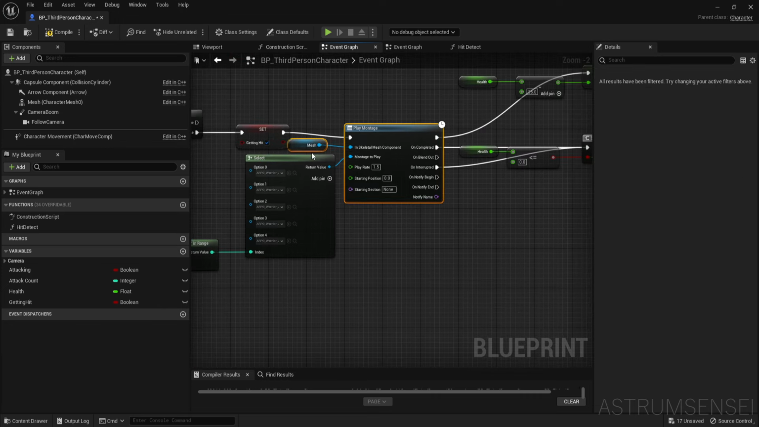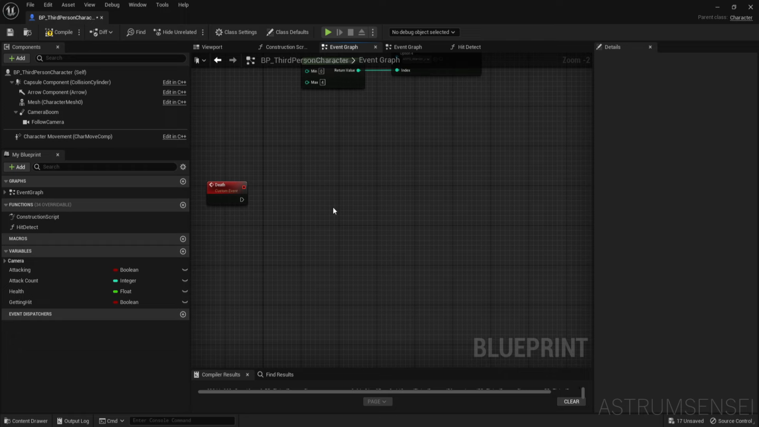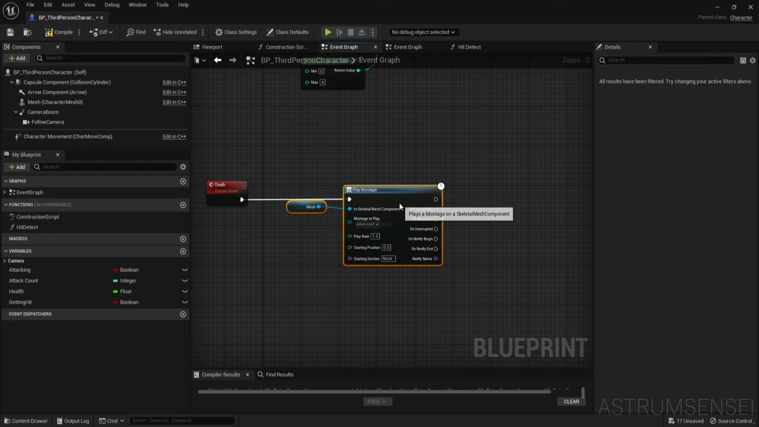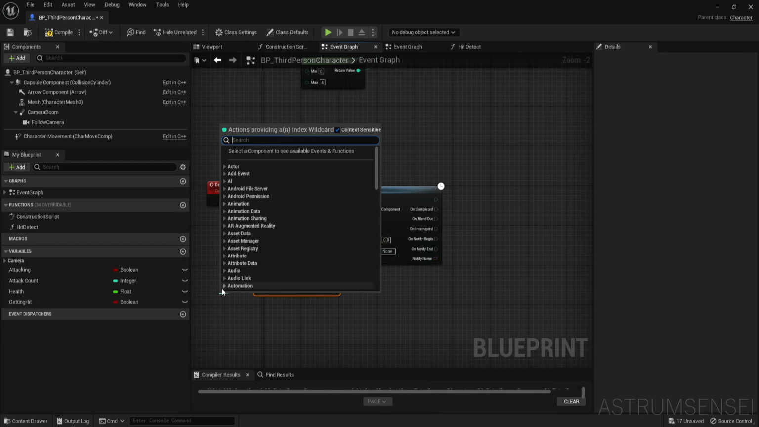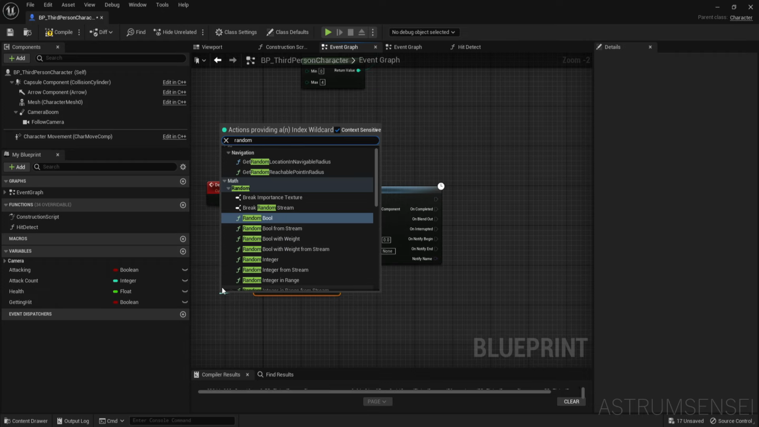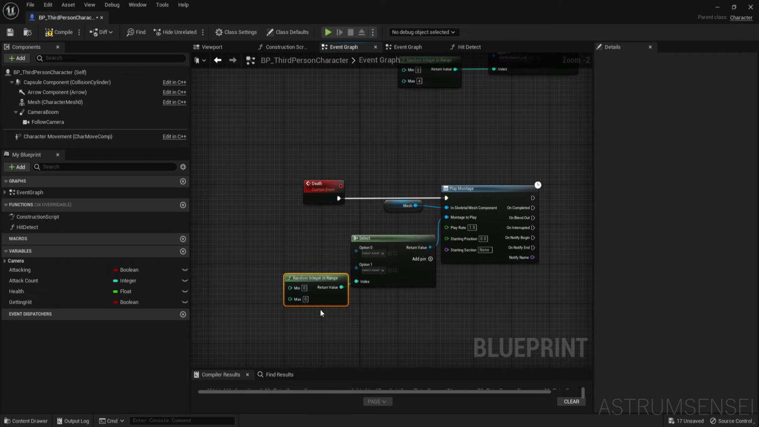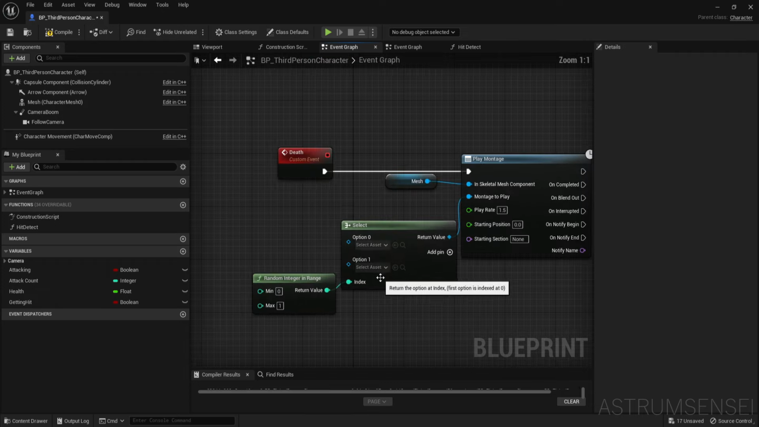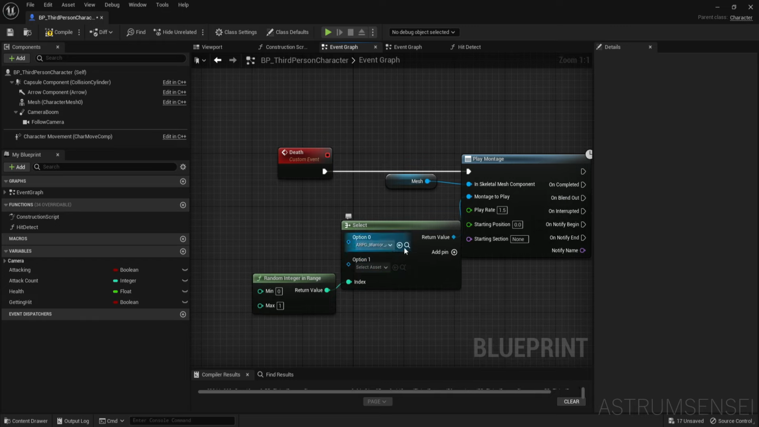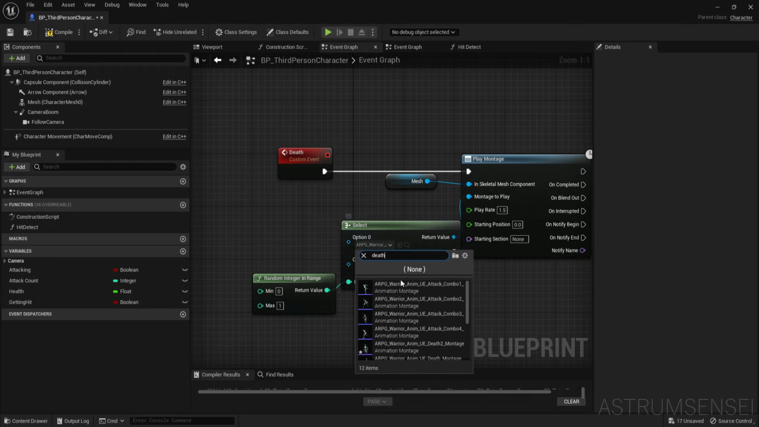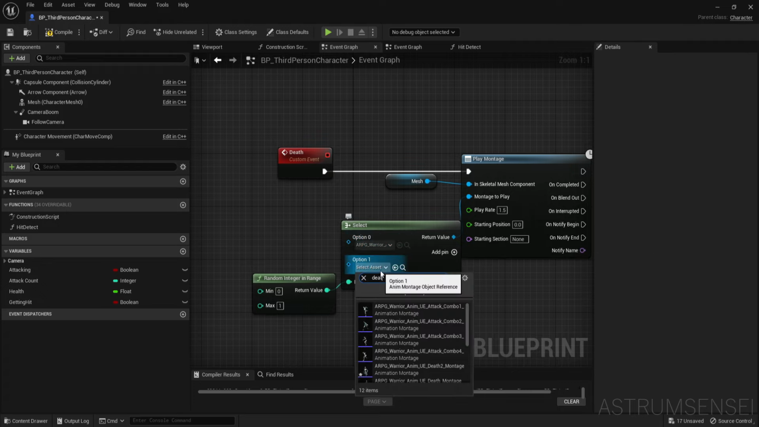I'm going to copy the play montage, and then montage to play. We're going to do the same thing. So it's a select node, and the index is going to be random integer in range. The range is going to be 0 and 1 since we only have 2 animations. For 0, we're going to play the first death animation. Oops, I messed up. Death 1 is for 0, death 2 is for 1.